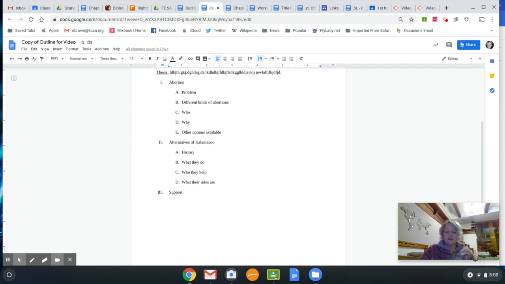Okay. And now under support, I'm going to do the same thing. And so I go behind support, I hit enter, it tries to give me, I'm pointing at my screen again, it tries to give me the Roman numeral 4, but I don't want that, so I tab in, and I get to my A, and I'm going to put donations, and I'm going to put volunteer, and I'm going to put pray.